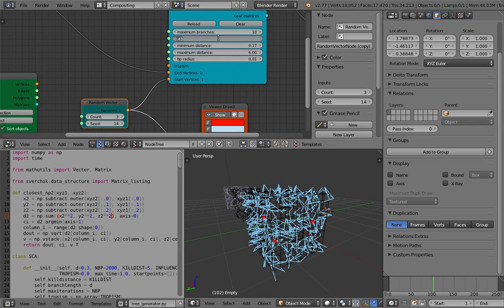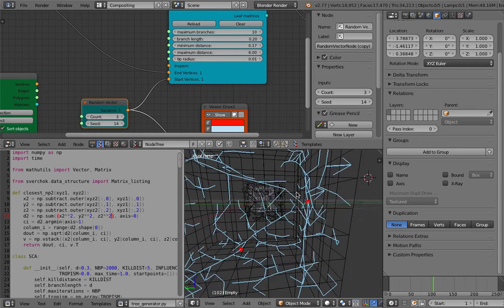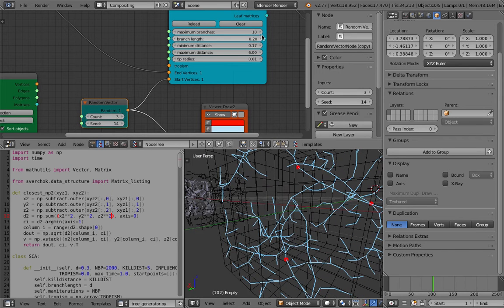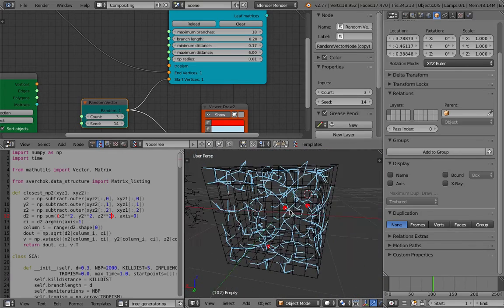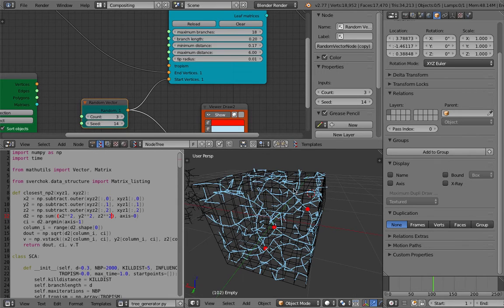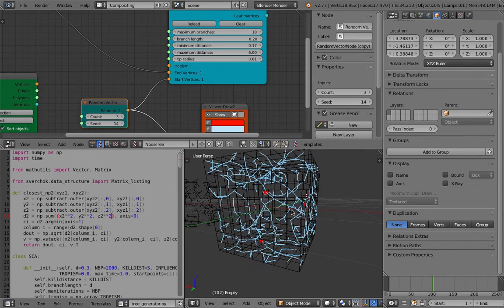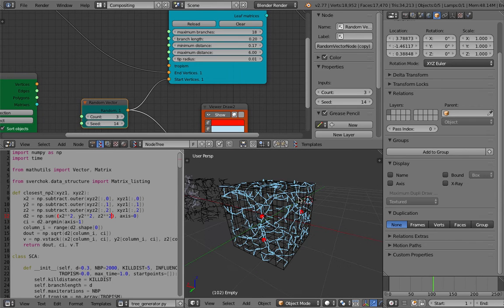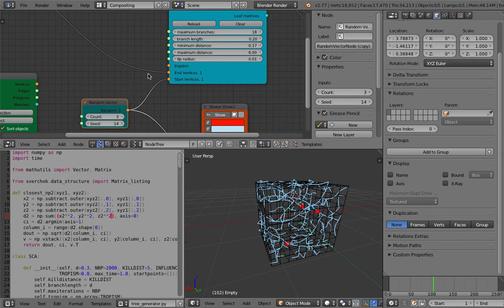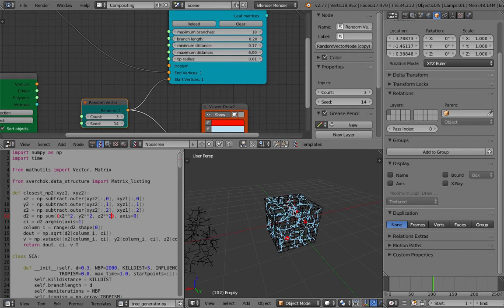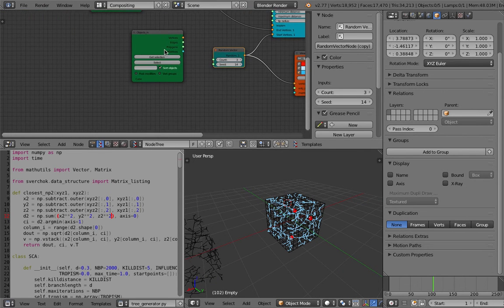Let me tweak this real quick. So that's a little bit better looking. So obviously you can have more or fewer points, and currently we have only attractor points on the surface of this cube. In order to have more of a brain neuron pattern, we probably want points that scatter inside of this object.